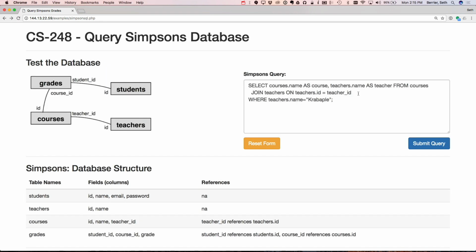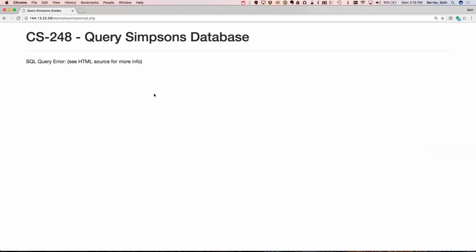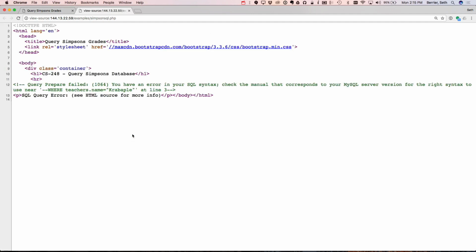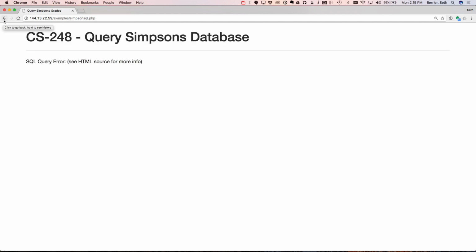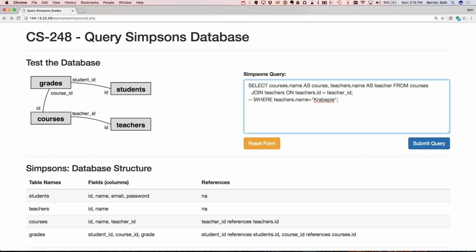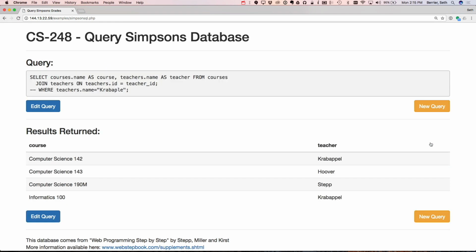Let's see here. Let's go back. Let's take out our last clause here. I'm going to comment it out. This is how you do comments in SQL. Submit the query, or not. Why is it not like that? You have an error in your SQL at line 3. It doesn't seem to like that. I thought that's how you did comments. Apparently not. There they are. Okay, yeah, you just need a space after it.